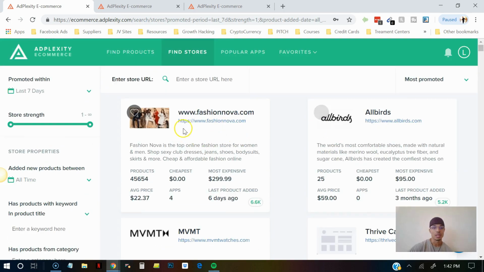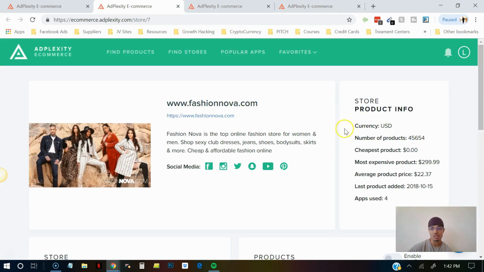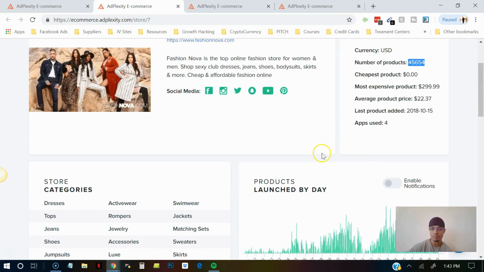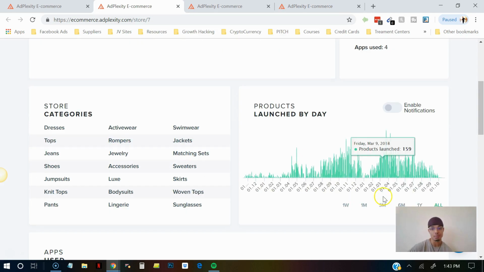Then Allbirds. And once again, we can click on these stores and get the same information that we got earlier from Blue Crate for each and every store. Fashion Nova, number of products, they have 45,000 products. We can look at all their social media all in one place. How many products they're launching per day. Hundreds of products per day, guys. Keep this in mind. This is a $1 million company right here.